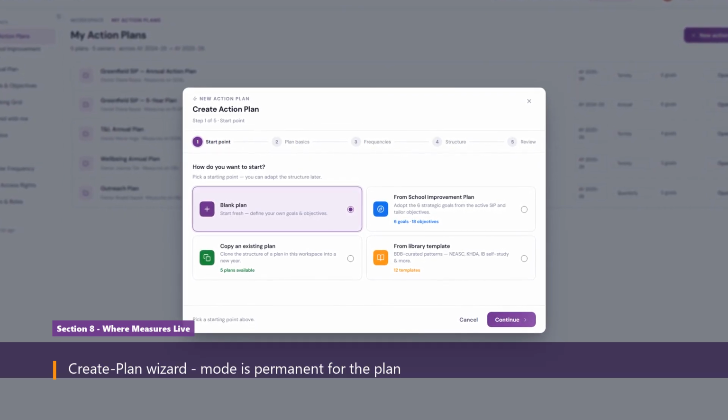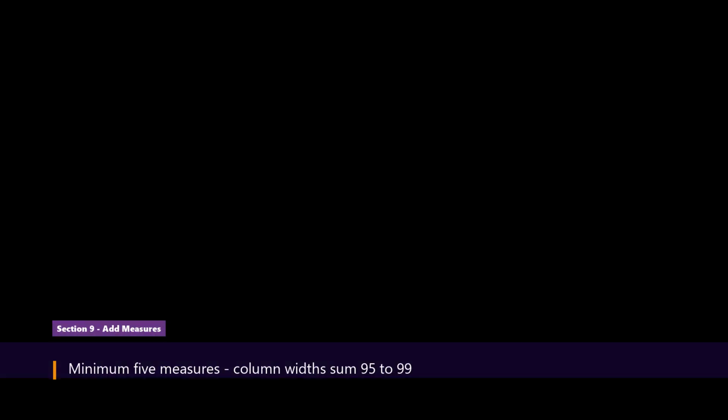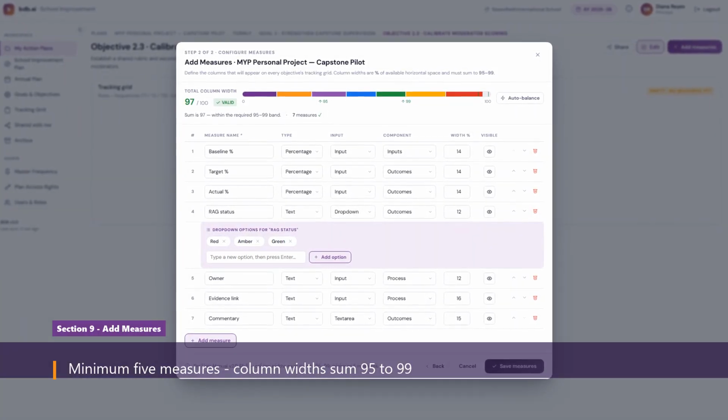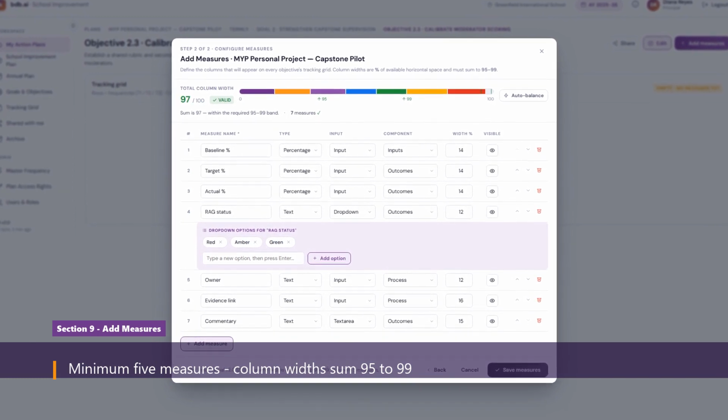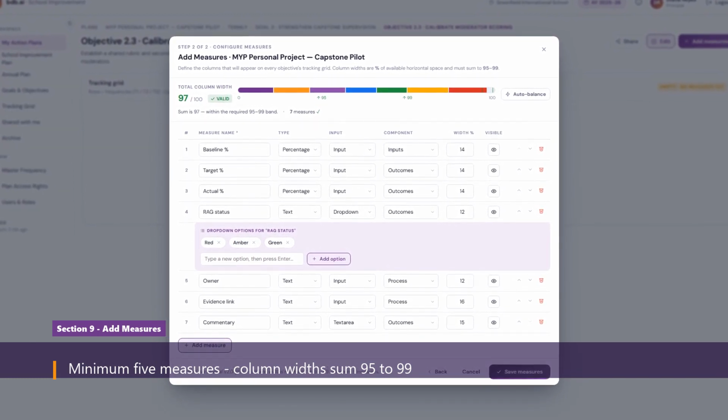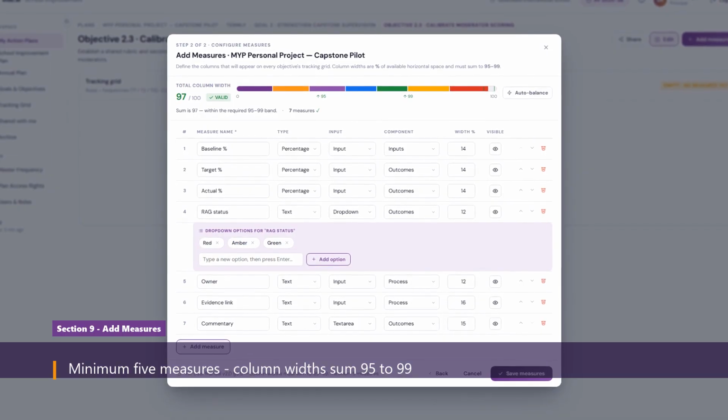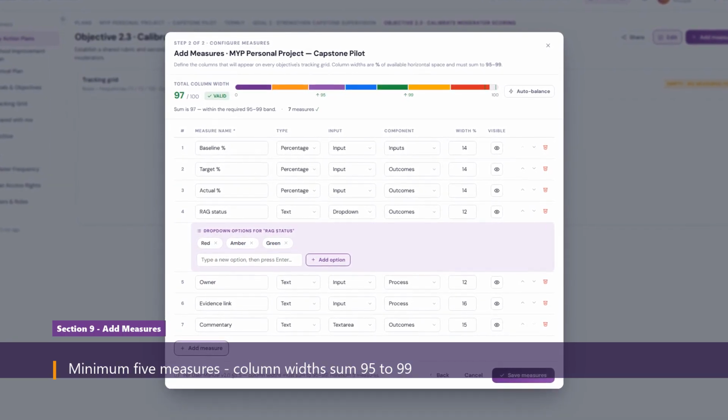Measures are how progress actually gets tracked. Each measure has a type, numeric, text, date, drop-down, a name, and a column width. A minimum of 5 measures per goal, with column widths summing between 95 and 99%.